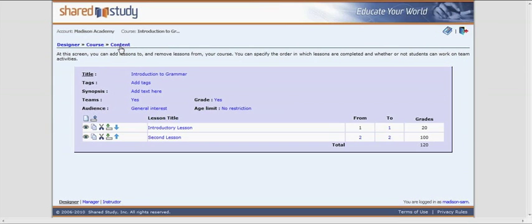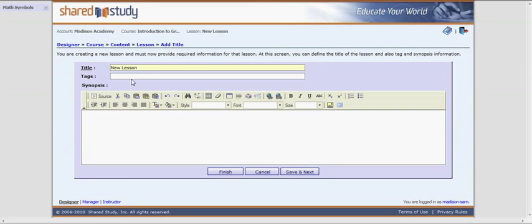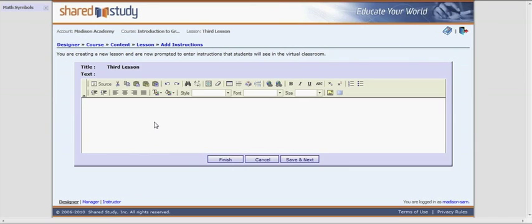Let's go back to look at our course. We can see that the second lesson runs from the beginning of week 2 until the end of week 2. Now we'll add a third lesson. We need to give it a title. And add some instructions.